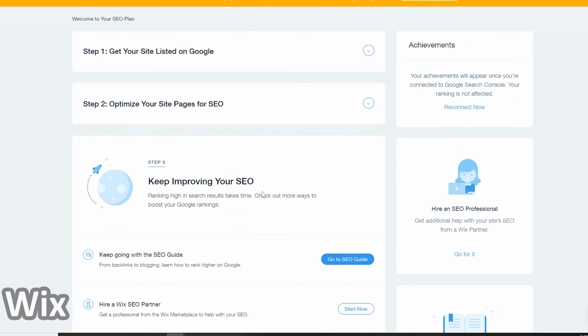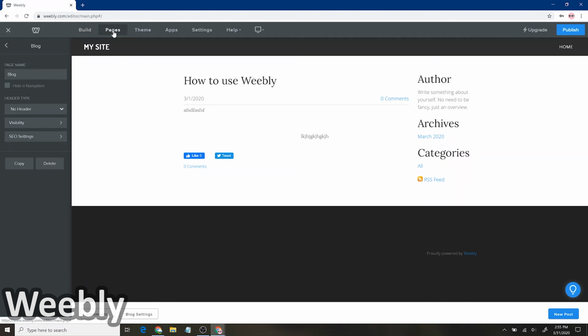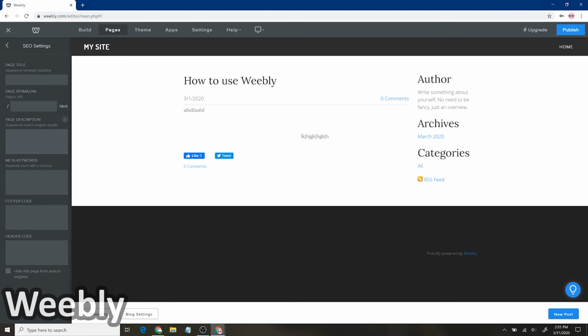But again, Weebly does essentially have the same tools. You're going to be editing the same metadata, the same titles, the same tags, whatever you're doing, you can do it in Weebly. You just have to manually think of what you need to do next and do that on your own.